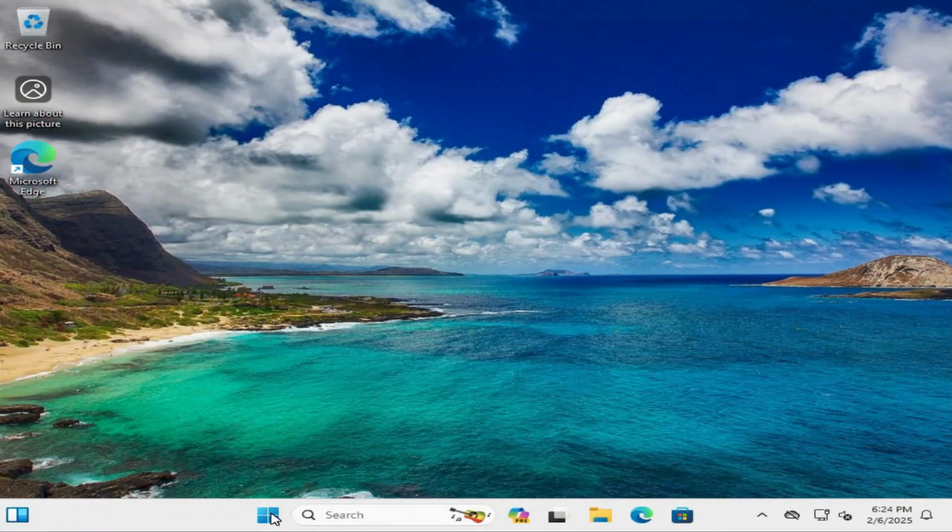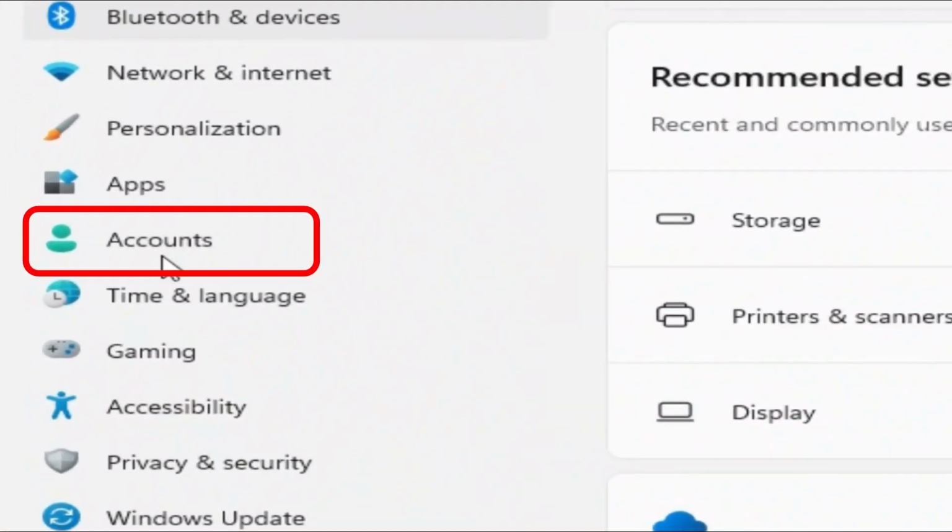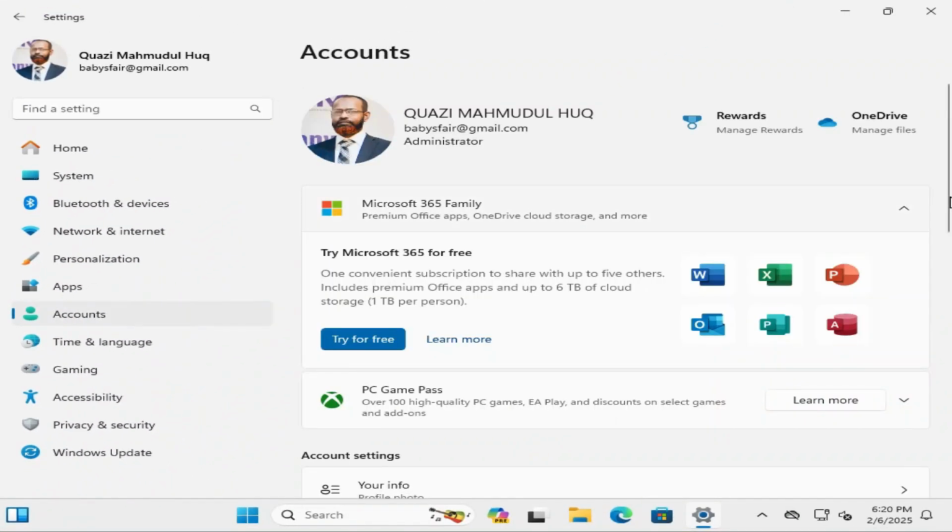In this tutorial, I'm going to show you how to remove your Microsoft account on Windows 11 computer. Right click on Start menu, click on Settings, in left pane, click on Accounts, scroll down.